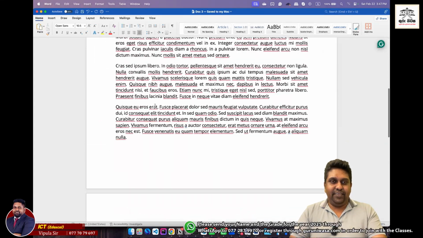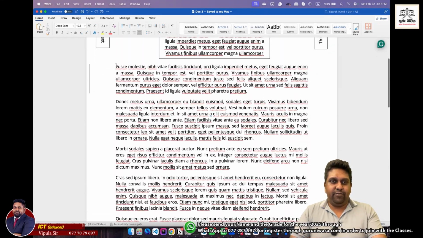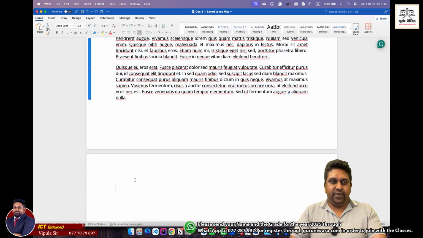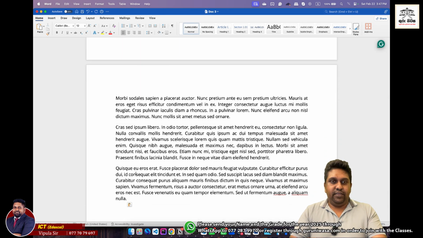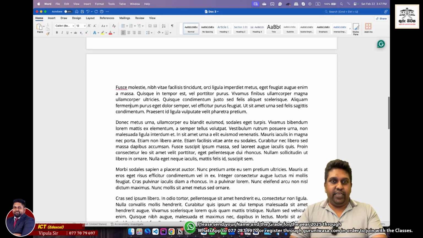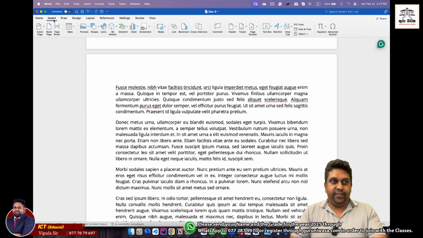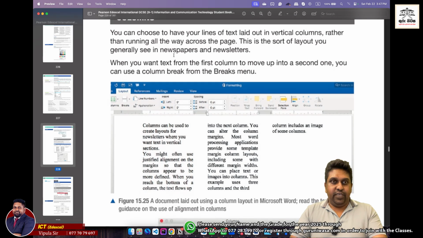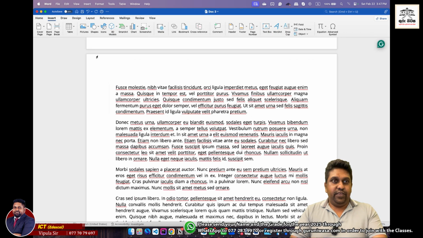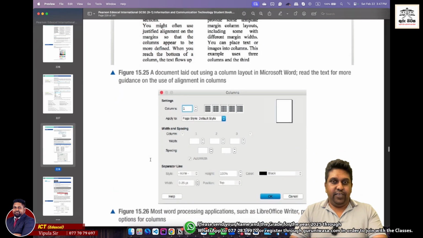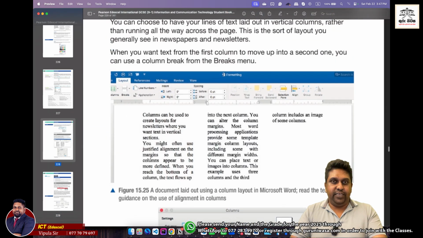I'll leave this as it is, and let me add some content. I'll copy this and let's paste it here. Okay, now let's try out the columns. So you go into insert, and here you have the option of getting the page options. Okay, so what type of layout you want. So in this case, we can get into a certain set of tables or columns by attaching more items.